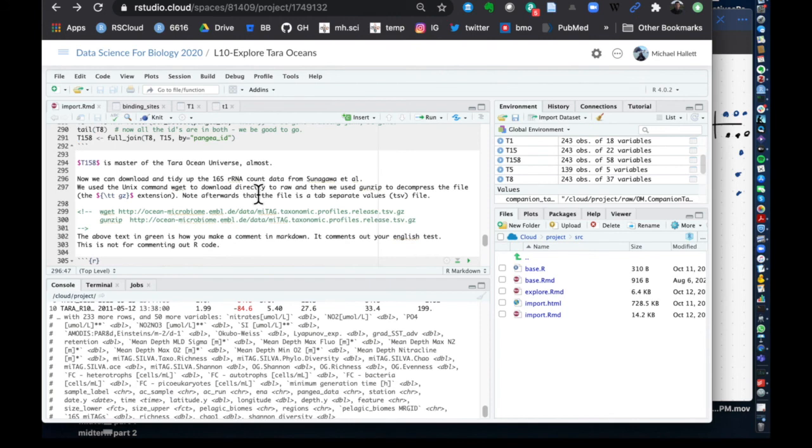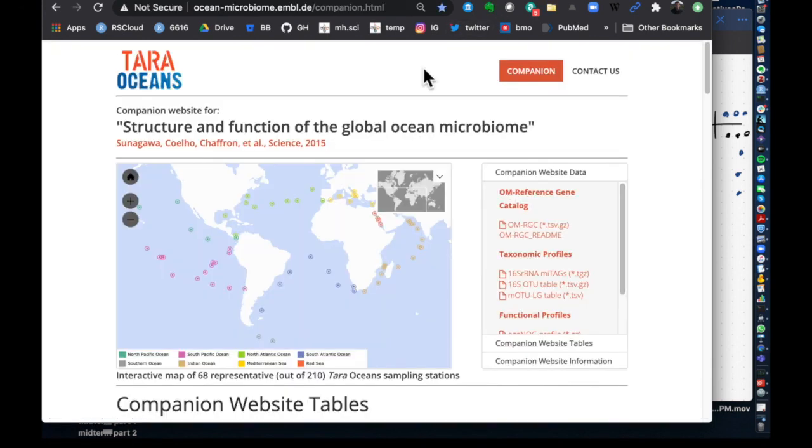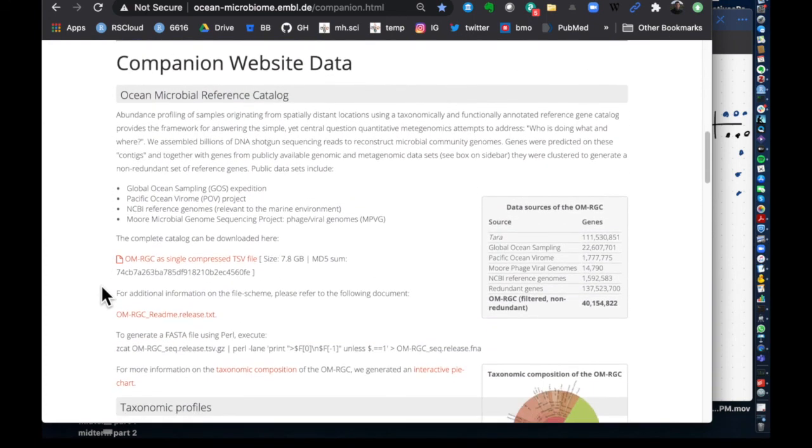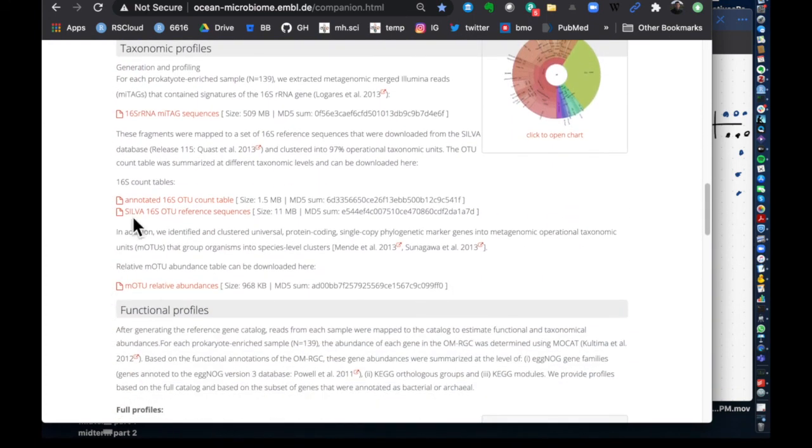So now we need to download the 16S rRNA count data from Sunagawa et al. So recall from a couple lectures ago, we found that down at the bottom of the web page, their count tables are available. So basically, for every OTU, operational taxonomic unit, just think of this as a taxon, a species, they give a count for the number of 16S rRNAs they found for that species.